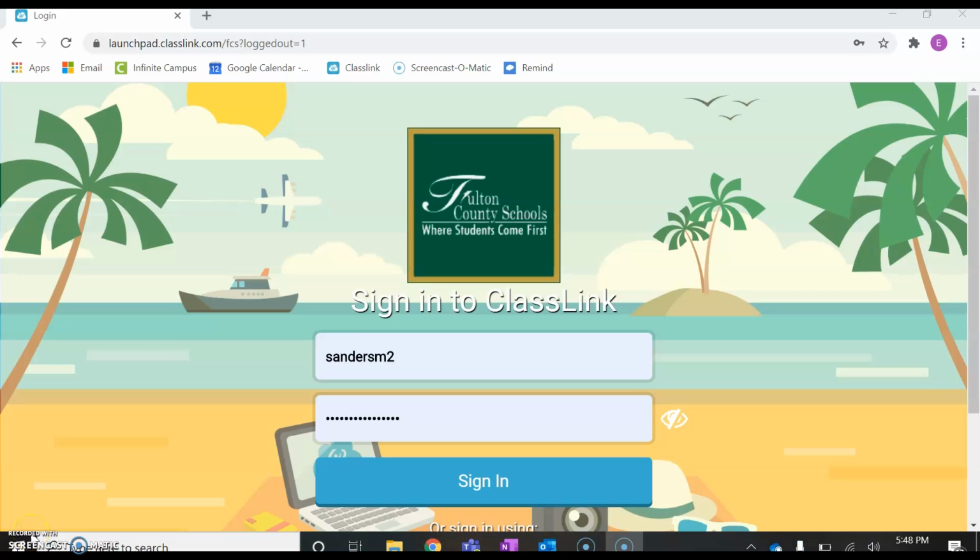I just wanted to make a quick tutorial to show you how to access Illuminate via Classlink. Illuminate is the application we will be using to administer quizzes and tests during this universal remote period.